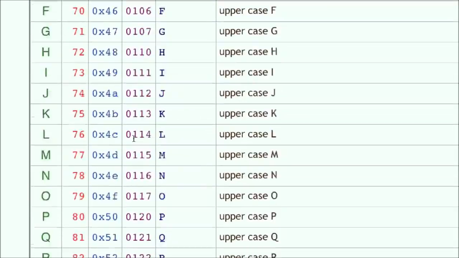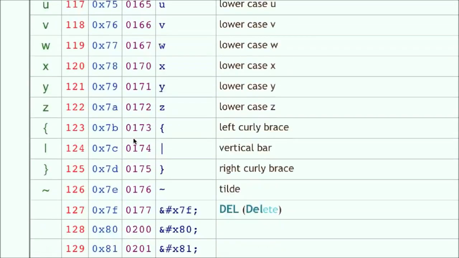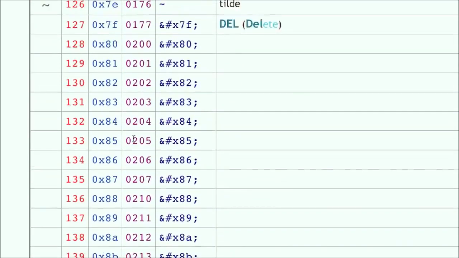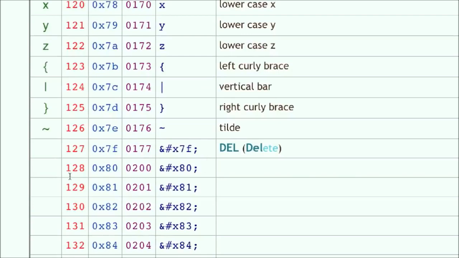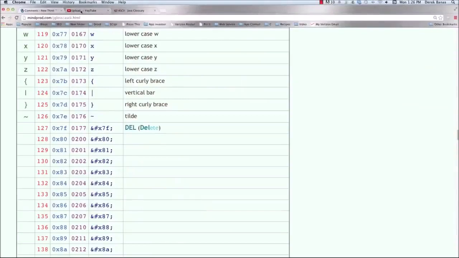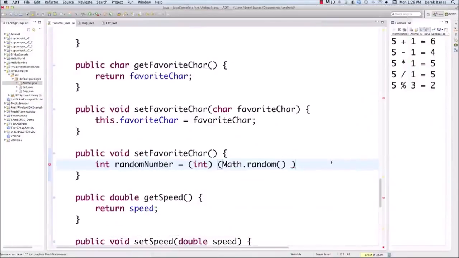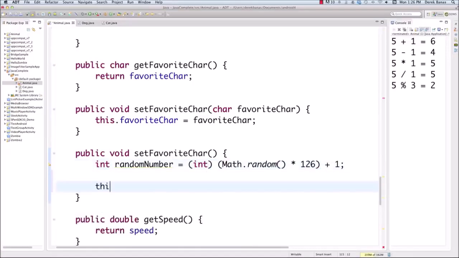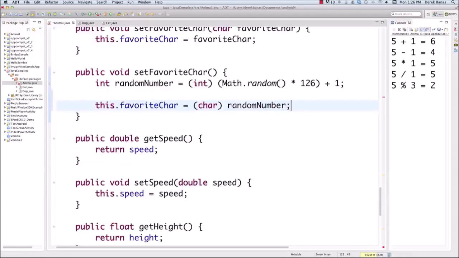Whole bunch of them. And if you scroll through them, you're going to get to 127, and at 127, that's when you don't have a lot of things, okay? So that's why I only want to use from 1 to 126. And then I'm going to put +1 in there so that it doesn't return that 0. Alright, then if I want to convert to a character, equal to character, random number. So I just converted this into an int, and then I converted that int into a character.